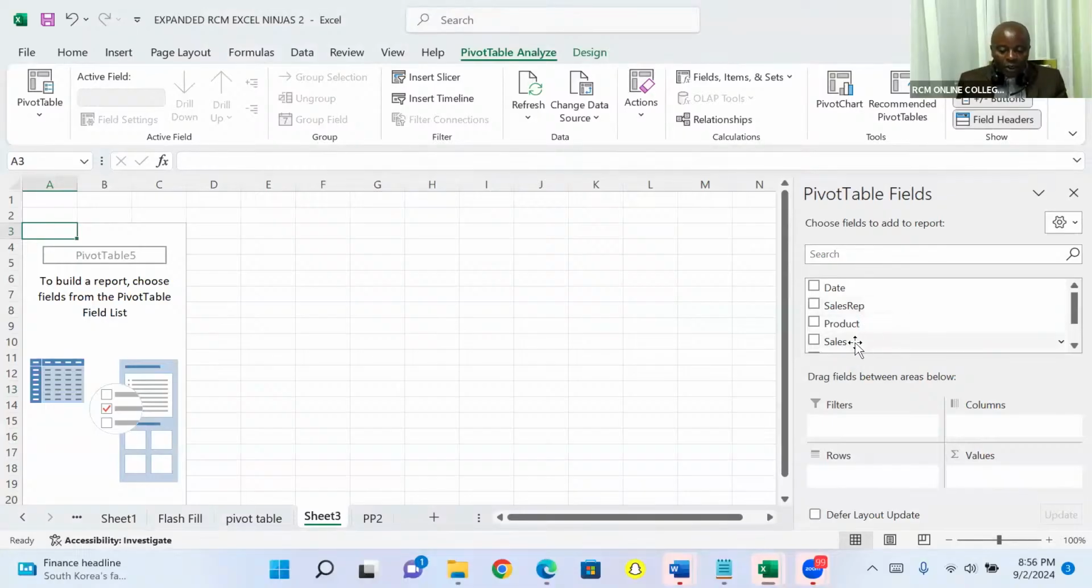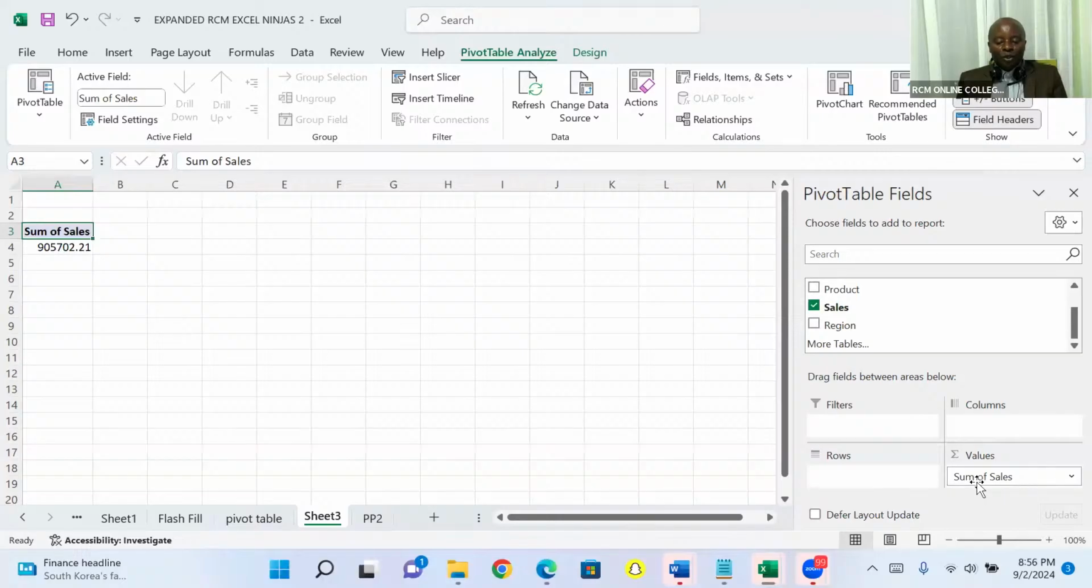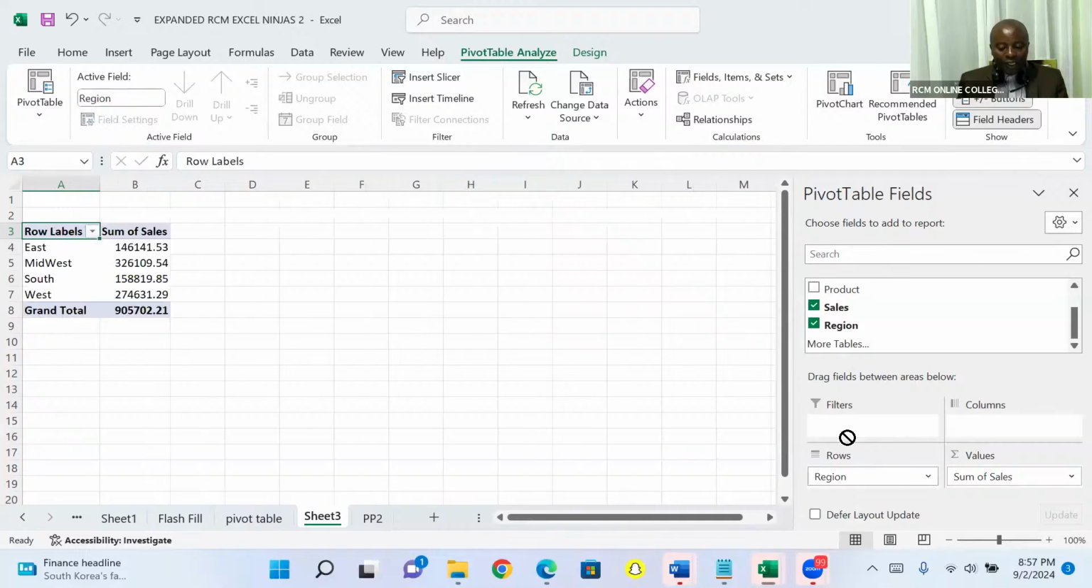So then what do you want, ladies and gentlemen, to do? What I would want is to show my bosses how sales is behaving. So come and pick this sales to the value. You drag this down to the value box. And then I would want to drag this to regions here. And come and put regions like that.